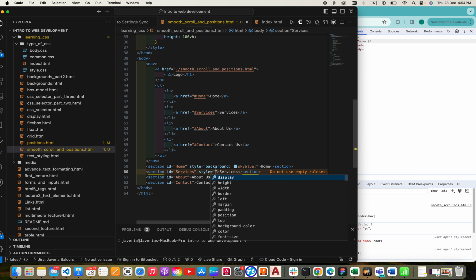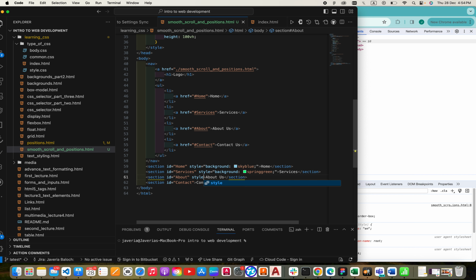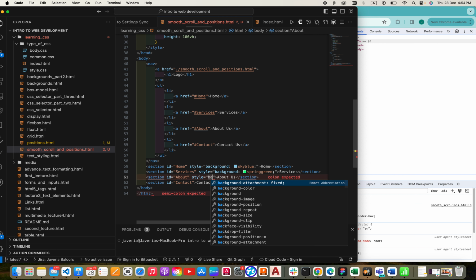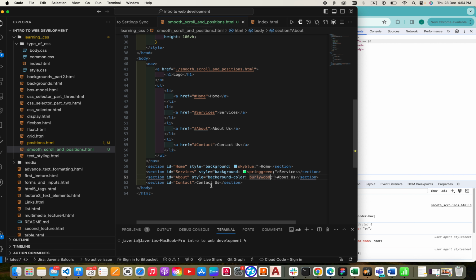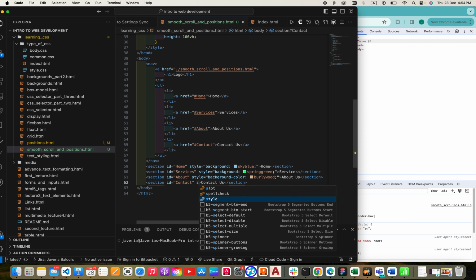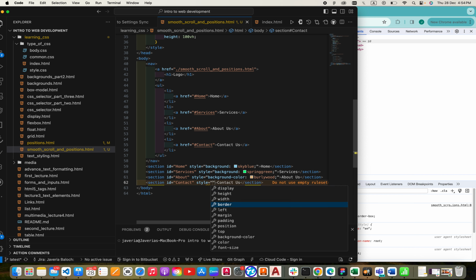Style and background sea green, not sea green, something lighter. This spring green. And then style, background, which color I want to choose. I am going to choose the color that is burly wood. And the last one would be style, background color, and I will choose the color that is chocolate, not chocolate, coral.